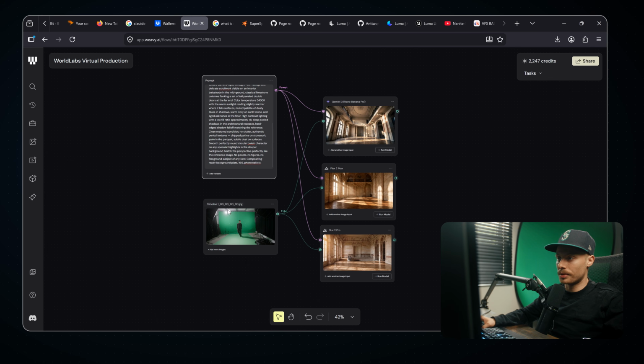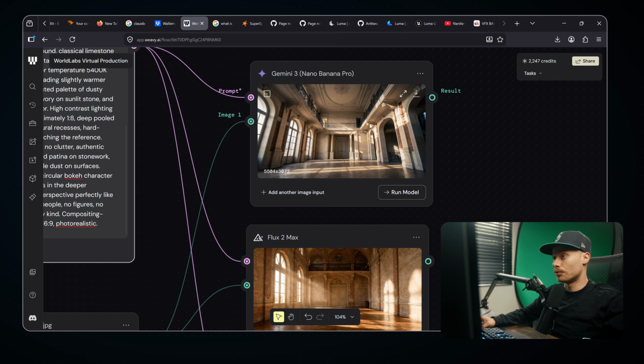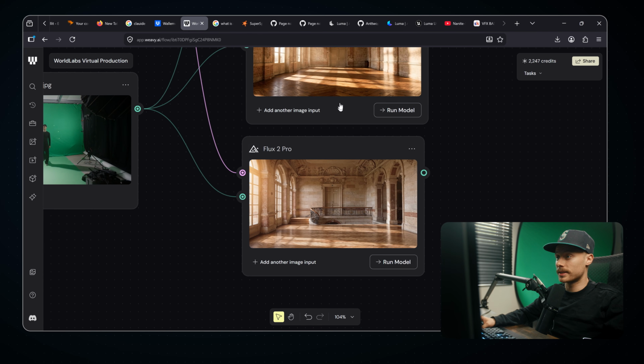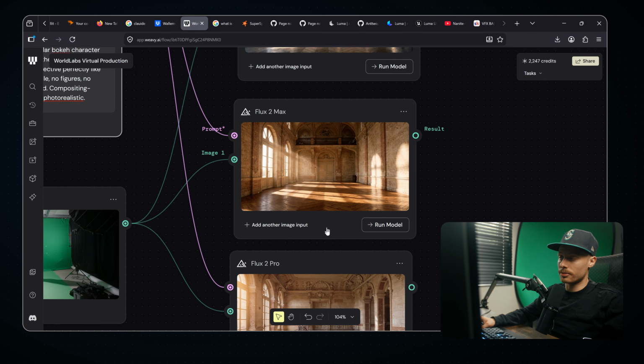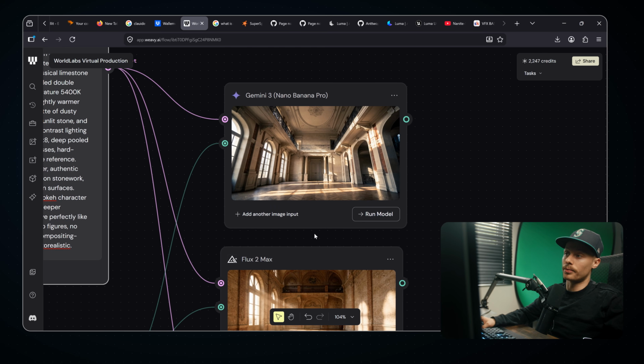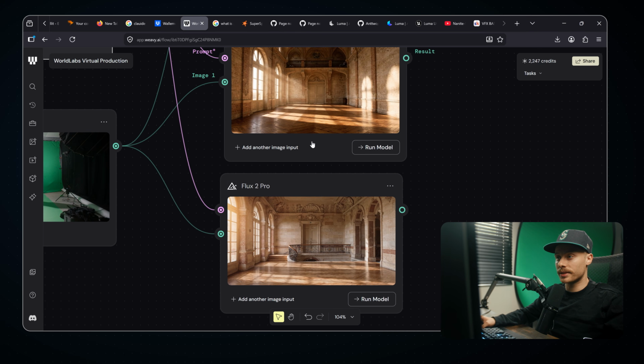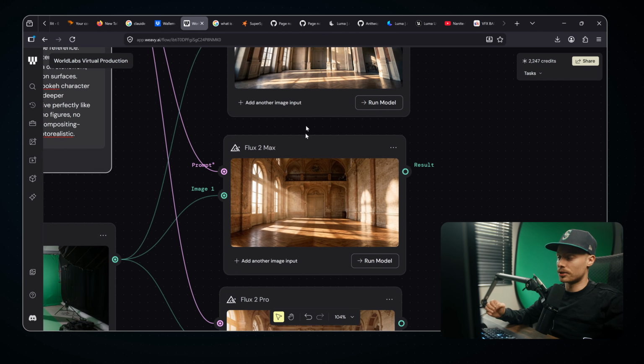Then I pasted the prompt and image into Weavy, and then with Nano Banana Pro, it created an image like this. I also tried Flux, but I think Nano Banana Pro works best for the environment I wanted to create. You can then download that image and use it to generate the 3D Gaussian Splat.